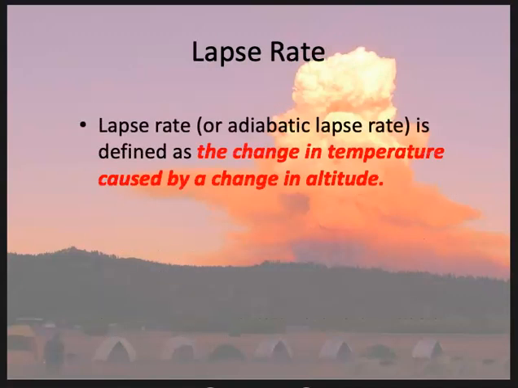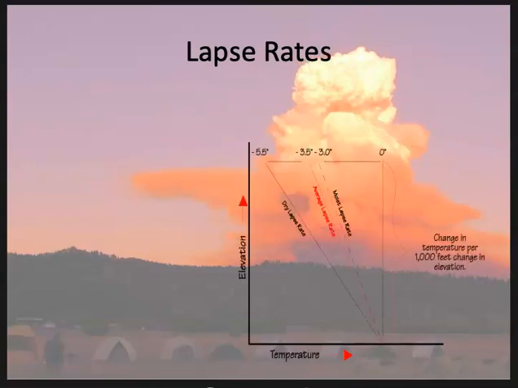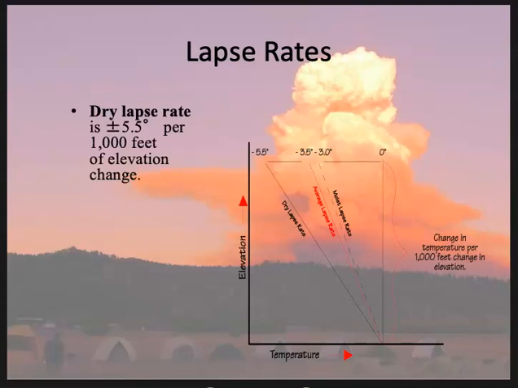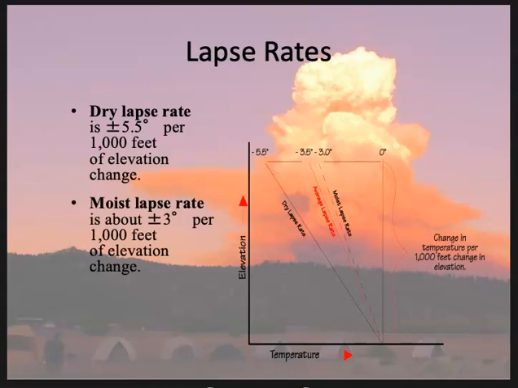So a big player in this is lapse rate. We need to understand also called adiabatic lapse rate. And it's defined as the change in temperature caused by change in altitude. So when we go up in altitude, what happens? Does it get hotter or does it get colder? Well, I'm sure you guys all know it gets colder. So the basic dry lapse rate is 5.5 degrees per 1,000 feet of elevation. The moist lapse rate is about 3 degrees per 1,000 feet of elevation.